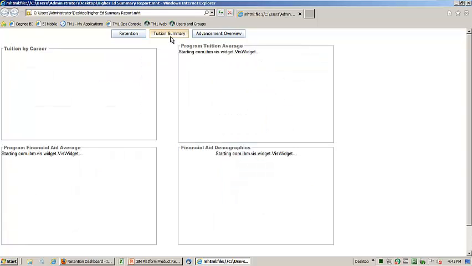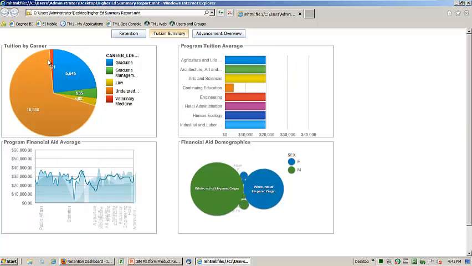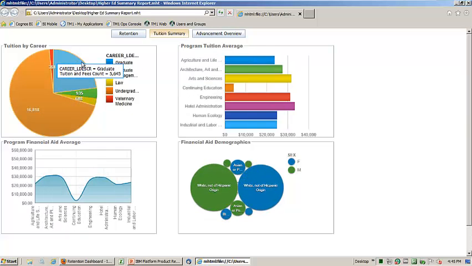Let's take a look at the tuition summary. Here I can understand the cost of the different programs. So as I click on the undergraduate slice of this pie, you will see that the other charts update. And now as I hover on the right, I can get an understanding of how much it costs to attain these different programs. So agriculture and life sciences cost so much compared to architecture, art, and planning, which is slightly higher.